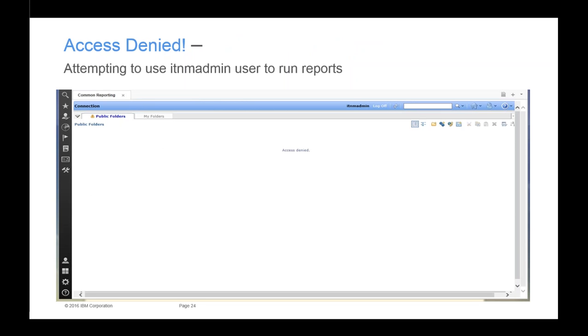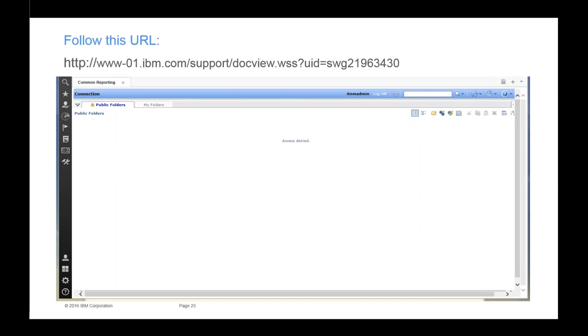All right, another problem that I saw after I got this installed: I was attempting to log in to Dash and run my reports as the ITNM login user. You can see at the top there I have ITNM as the user, and when you open up reports, you get an access is denied message. What needs to happen with that is you go to that URL that I have at the top of this page, and it leads you through a step of configuration changes that needs to happen.